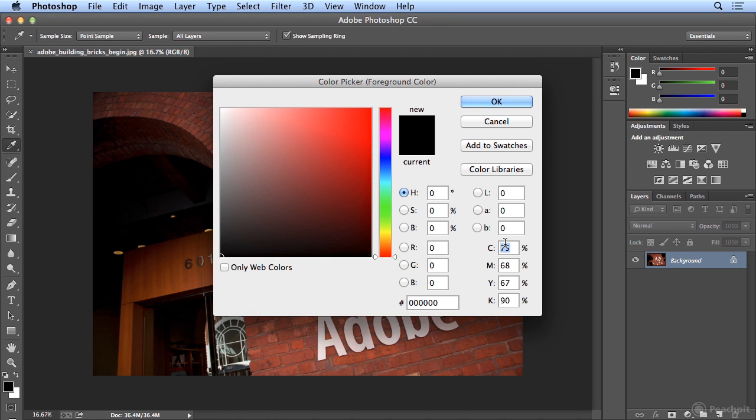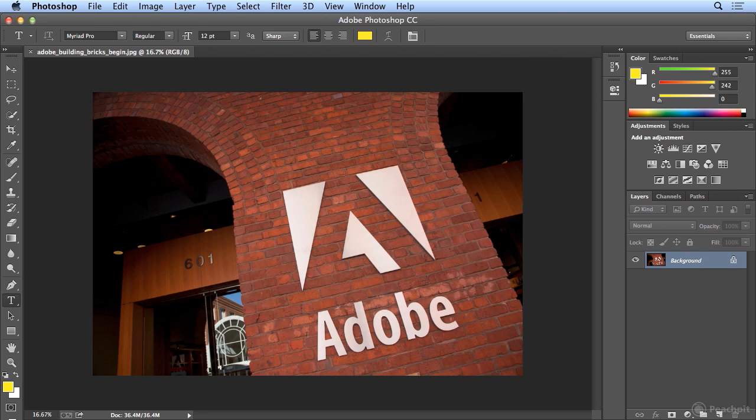I tend to like the CMYK values, cyan, magenta, yellow, and black, so I'm just typing 0, hitting Tab to jump down and highlight, 0 again, 100, hitting Tab, 0 again. So I know it's 100% yellow. And I'm going to click once to put my cursor on the image. And I've typed Creative Cloud.